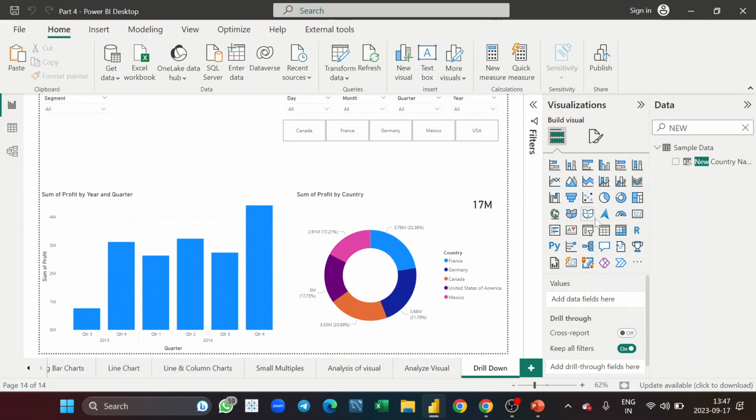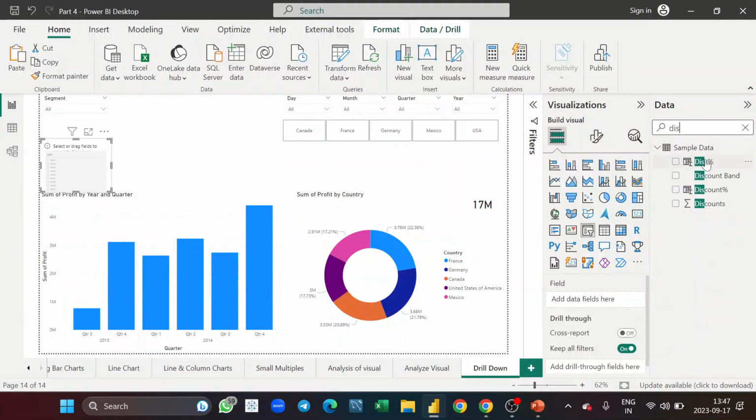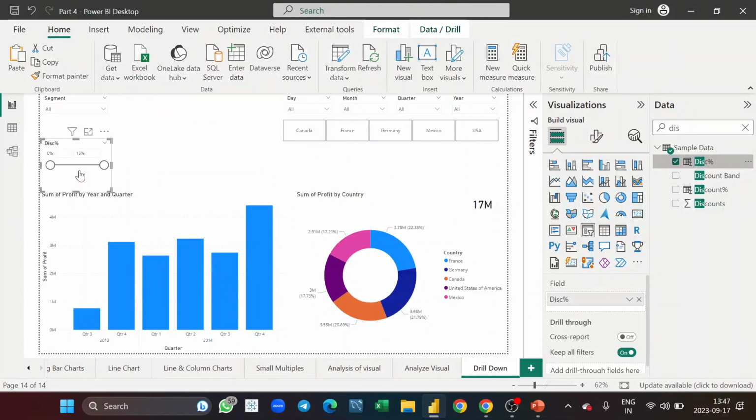I will just select one more slicer. And in that I can use my discount percentage. So I will go and use discount percentage. So you can see that one range has appeared. So automatically it has taken discount percentage as a range. So let's just adjust it here.